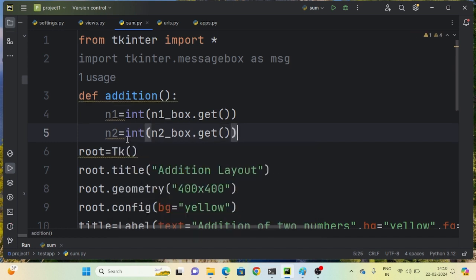Somebody asks you, what is the by default type of N1 underscore box dot get? What is the type, guys? String. If you want to convert into number, you have to write integer. If you want decimal, you have to write float. That is same like previous.